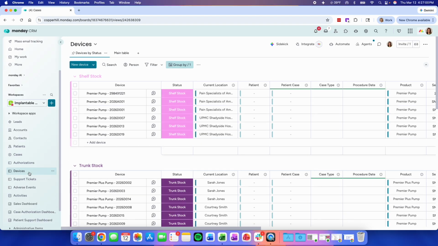Devices is the place where we can store all of our assets or device information. This can be stored directly in Monday, or it could be integrated from any ERP. Devices can be associated to different organizations or sales reps through that current location column. Devices can also be linked to patients and cases as is necessary to track.